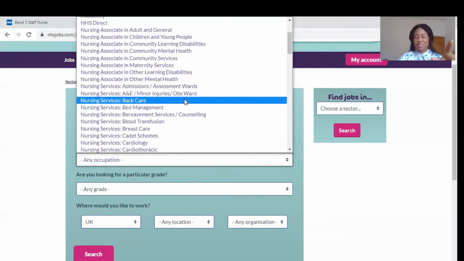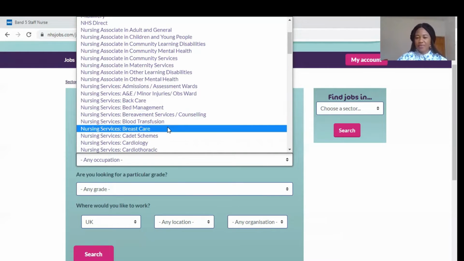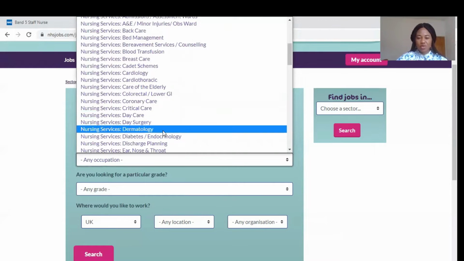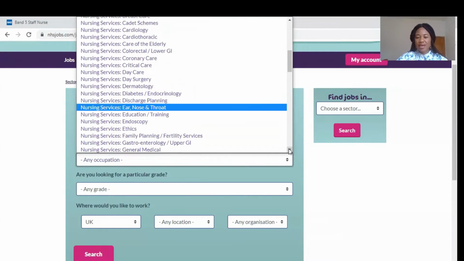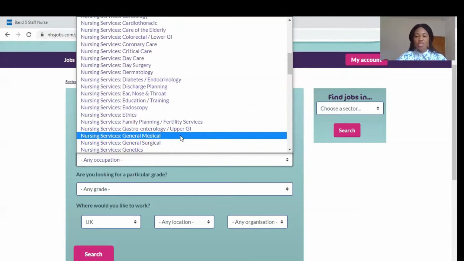So it's not just medicine or surgery. Back care is for those who have chronic back pains. Bereavement services, blood transfusion, breast care, for those who specialize in patients who have breast issues, a whole long list of them, day surgery, dermatology. In our case, if you're applying from overseas, the best option to select will be general medicine or general surgery. Once you get here, you can find ways and means of getting into any of these specialties. So we will start off with general medicine or general surgery. Let's just go with general surgery and see.